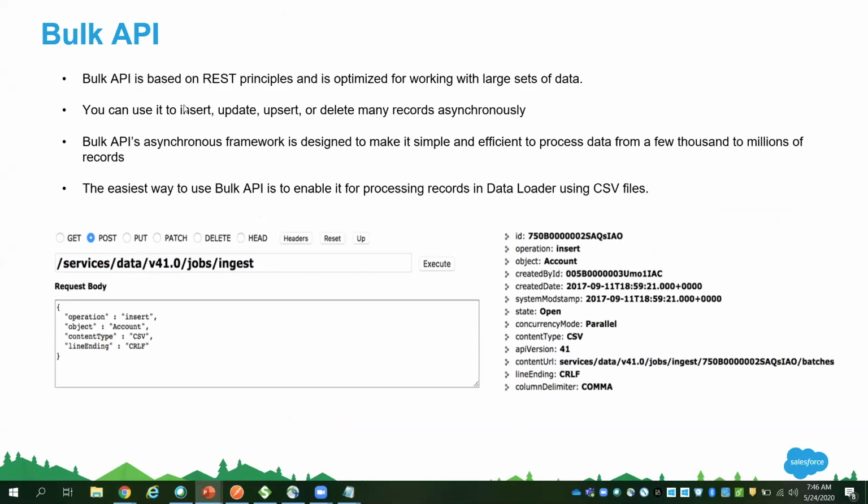So Bulk API is something you use when you want to update 1,000 records or more than 1,000 records, to insert or update or delete. You cannot do it one by one. You need to do it in batch mode, in an asynchronous mode. So you can process millions of records using this Bulk API. When you use Data Loader, there is an option that you can choose as Bulk API. Similarly, when you use any integration, you will be using this Bulk API protocol.